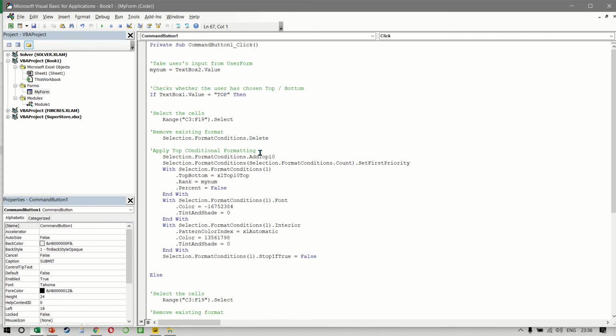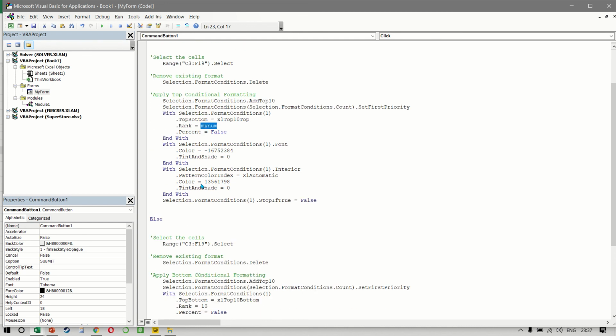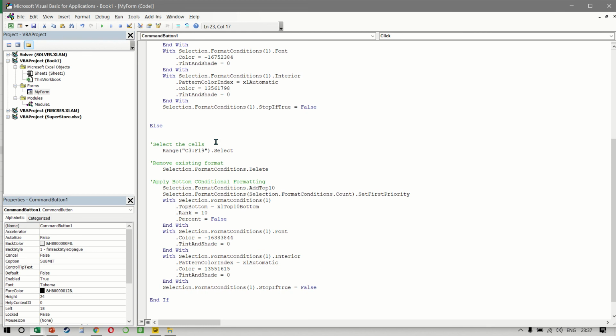So how does the entire code flow? The text box 2 dot value is stored in a variable mynum. I'm checking if the user has chosen top or bottom. If he has chosen top, then I select the cells, remove any existing format, and then make sure to apply the format using mynum, that is the number. Otherwise, I'm selecting the cells, removing any existing format, and then I'm applying a bottom 10 formatting, again using my number.